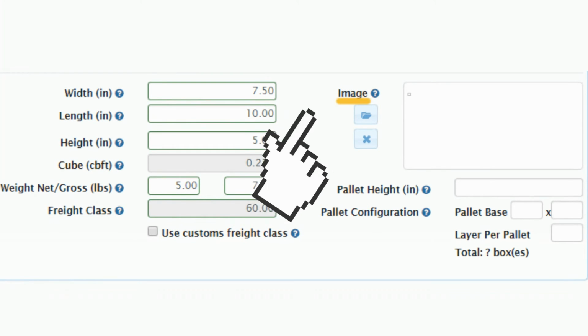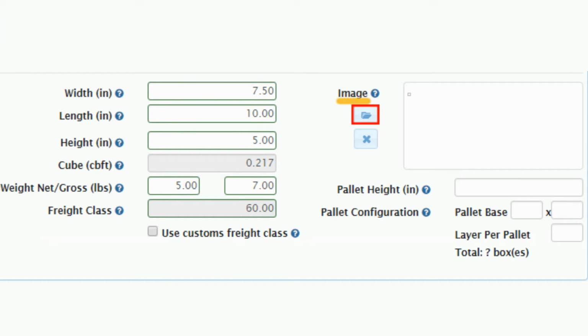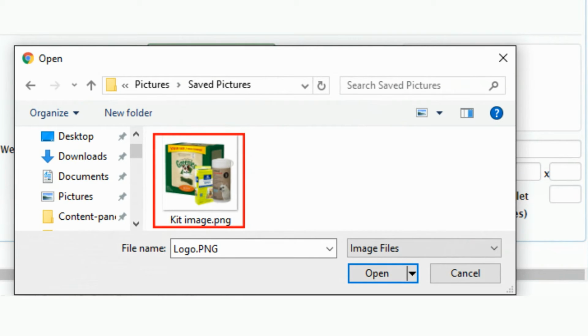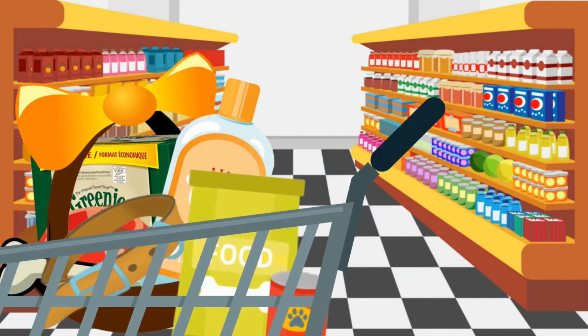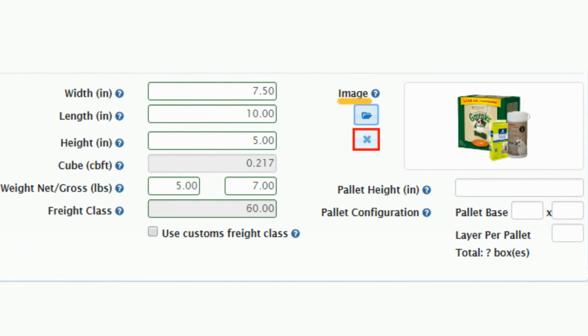An image of the kit can be uploaded here either by clicking on the little folder icon on the left or clicking on the large blank space. Then select the image you want. This image will be displayed on the customer shopping cart or on the e-commerce website for the kit. If you don't like the image, you can click the X icon to delete it.